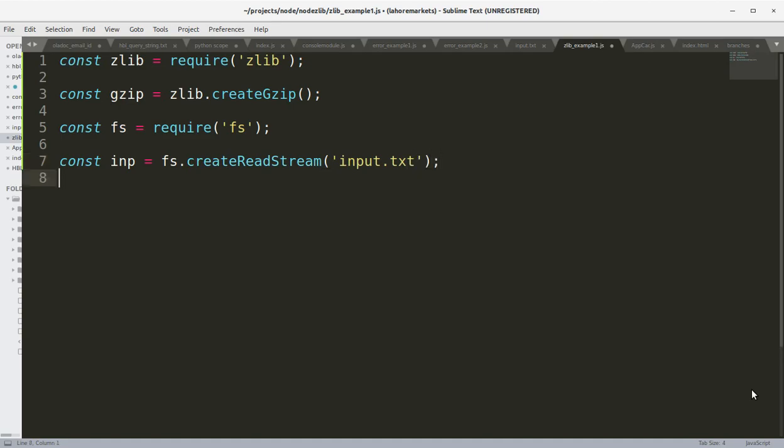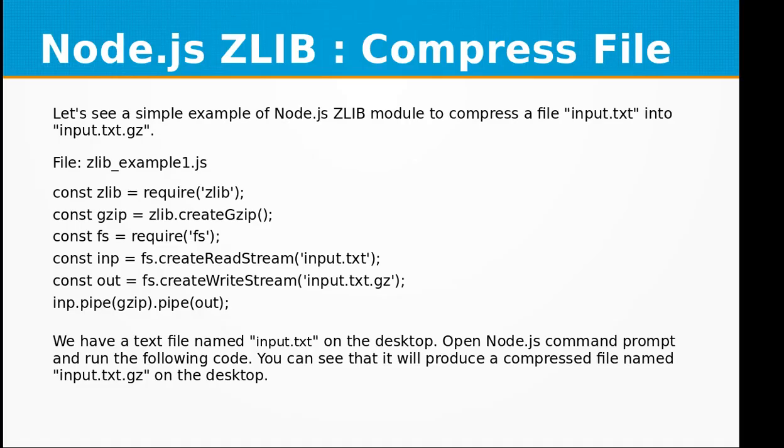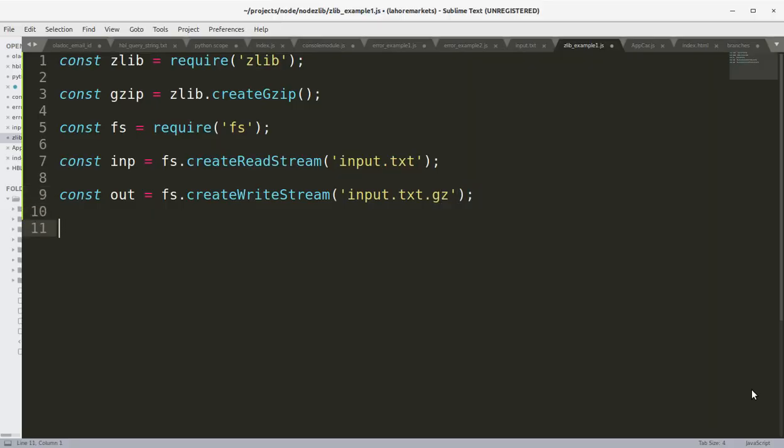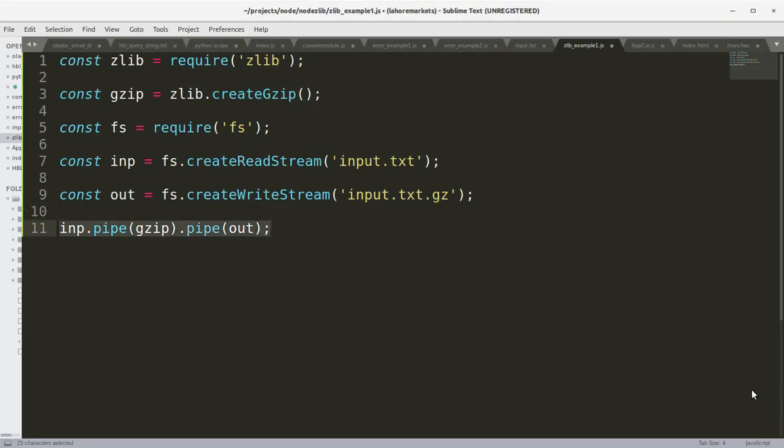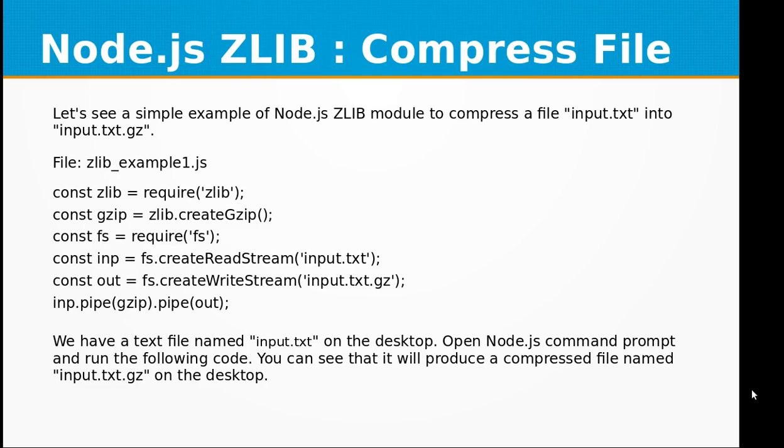input.txt. Then we need an output object, fs.createWriteStream. This is the file we need to output to the operating system directory. This will be a zip file. So let's do the final thing: inp.pipe(gzip).pipe(out). This is the main part of this piece of code which will be doing the final execution.